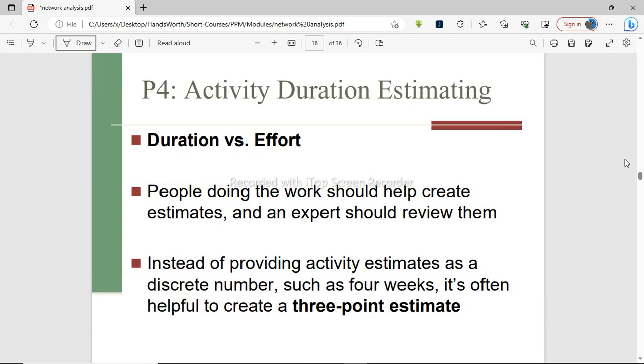All right, once you are done with the third phase, then you must go on to the fourth phase, which is simply activity duration estimation. So duration, already you know, we are simply talking about time, or the time that it will take for you to complete or achieve given activities. Okay, so people doing work should help create estimates, and an expert should review them.